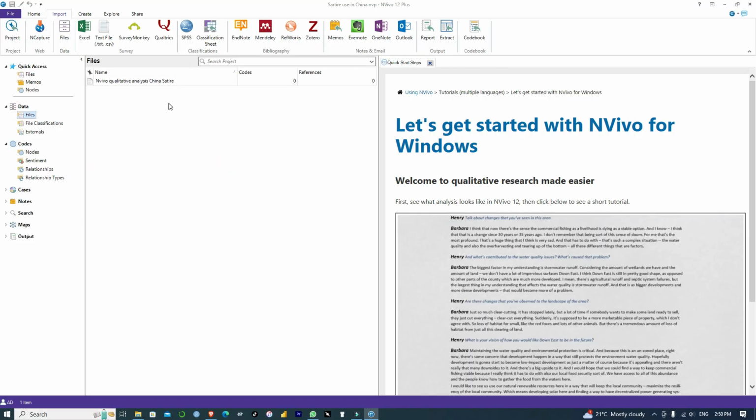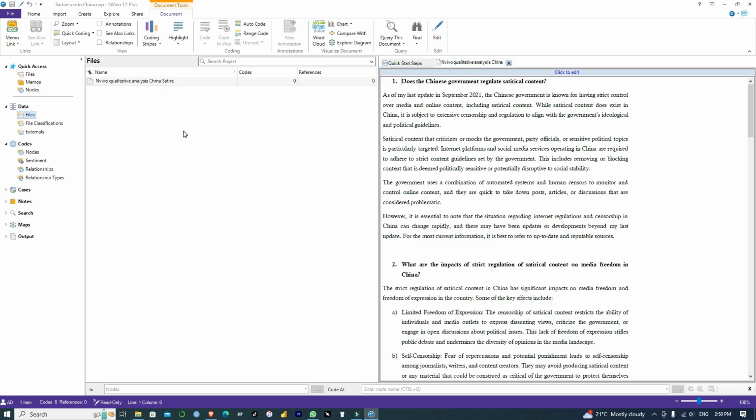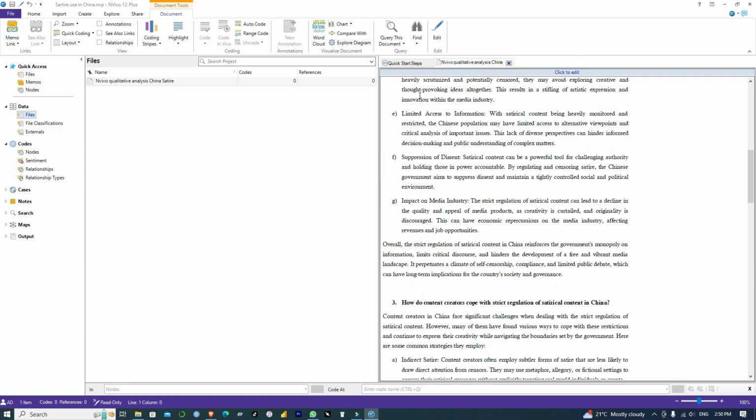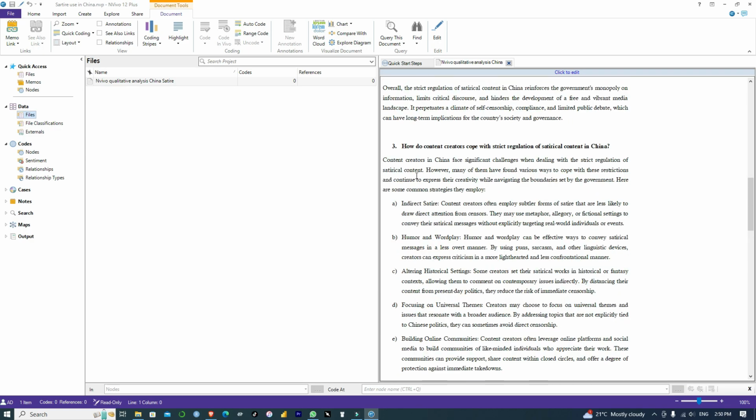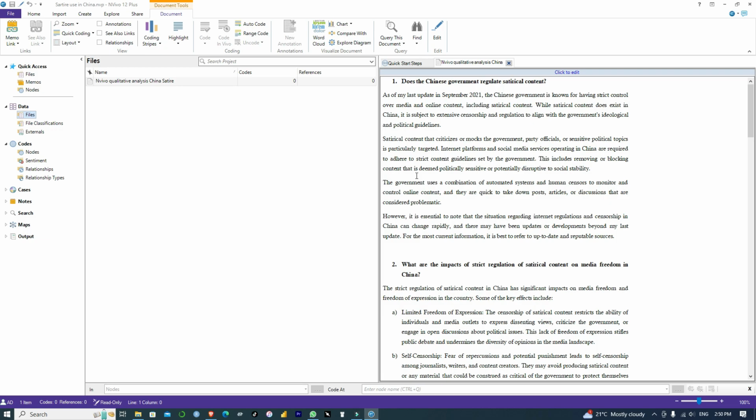Yes, we imported our file, so I'll double click it so that I can demonstrate how you can code in the file. After double clicking it, the file appears on your right. So I wrote the research questions and got the answers from the respondents. Or let's say I pulled this data from some file so that I can analyze it.